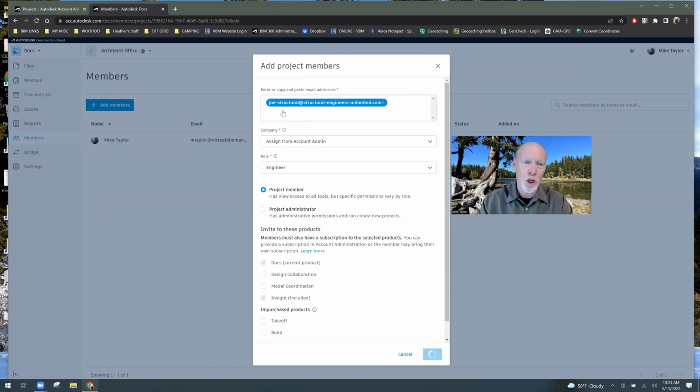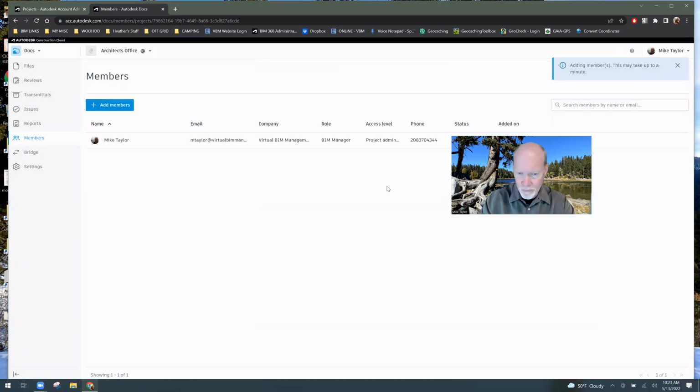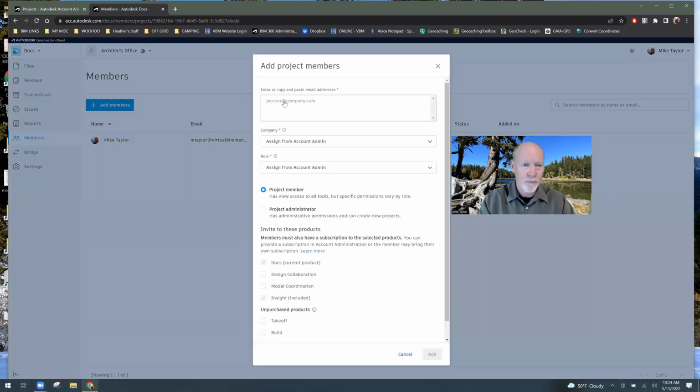So it's going to add Joe Structural, okay? It takes a second for them to come popping up. Joe Structural will show up here in a sec, while it's going to Autodesk.com in the background. I'm going to add one more member really fast. There he is, Joe Structural's in.